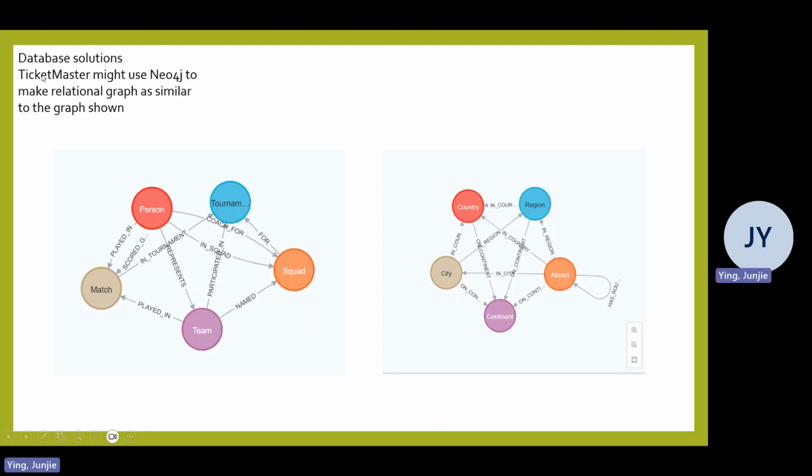This is a database solution. Ticketmaster might be using Neo4j to make a directional graph similar to the graph shown. For example, on the left side, there might be the user, the person. The user can enter the queue. The squad might be the value of the queue. The tournament will be the event, and the team will be the venue.